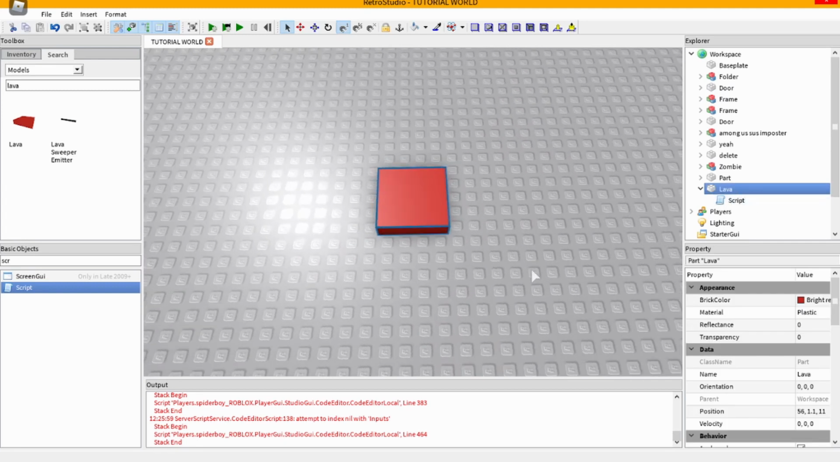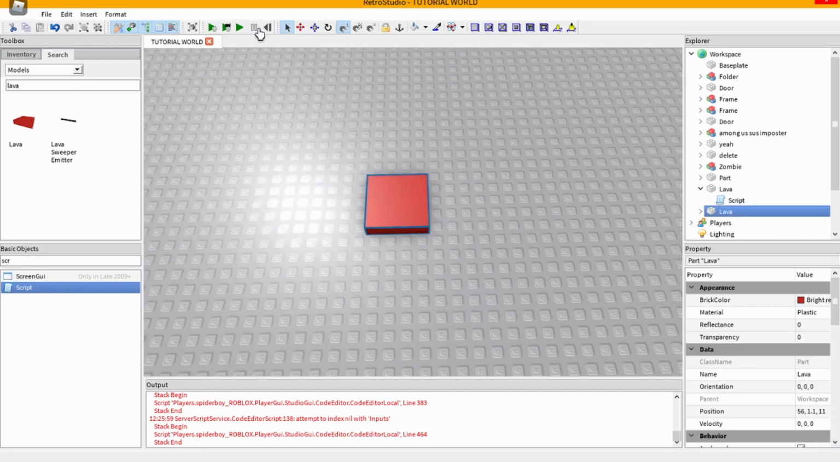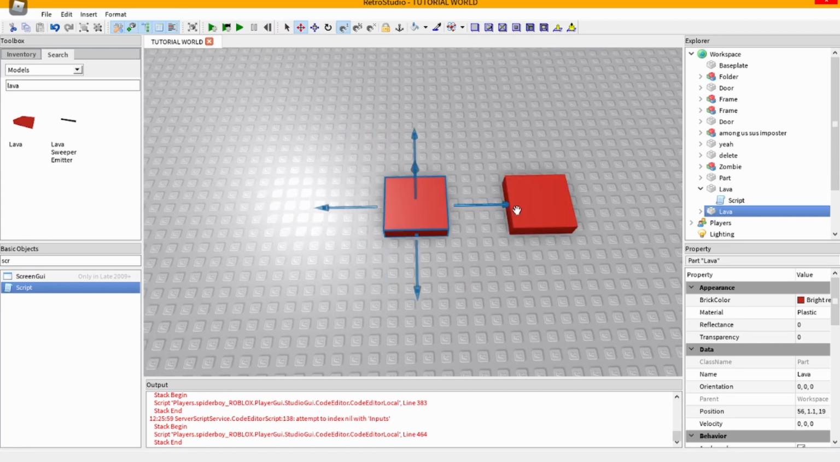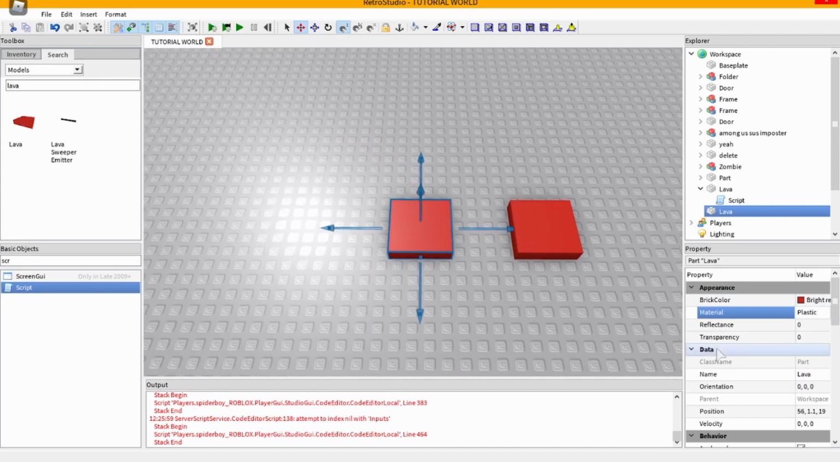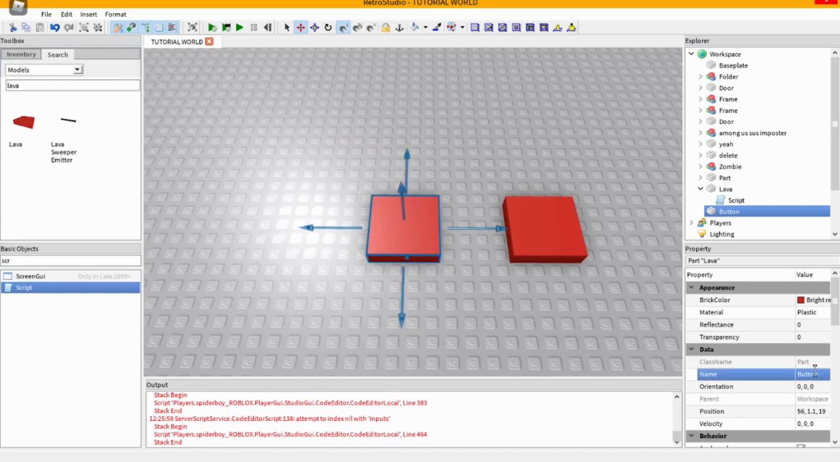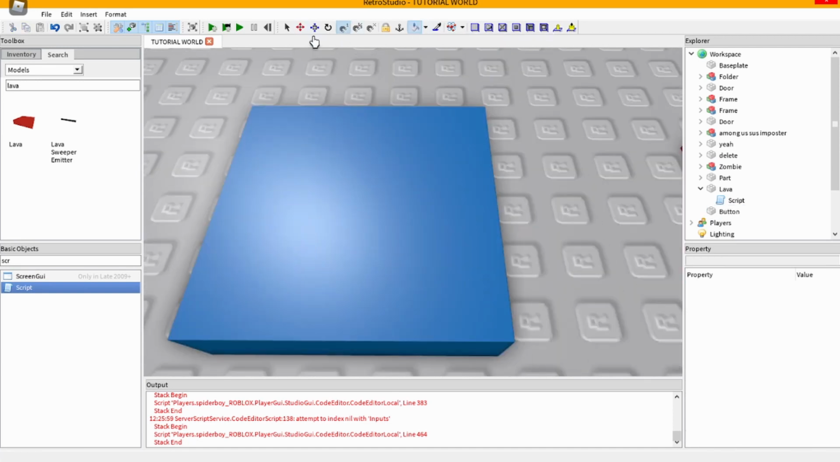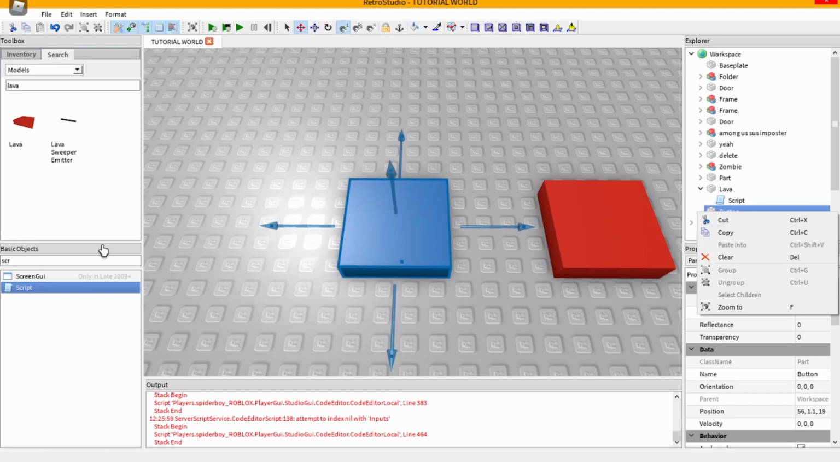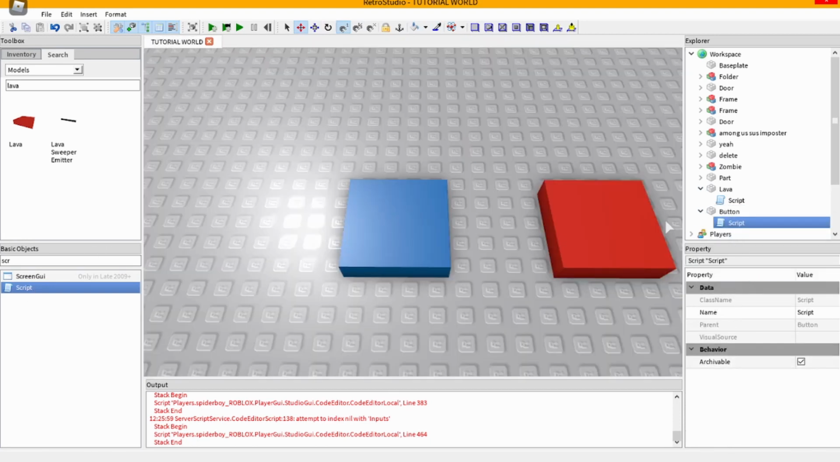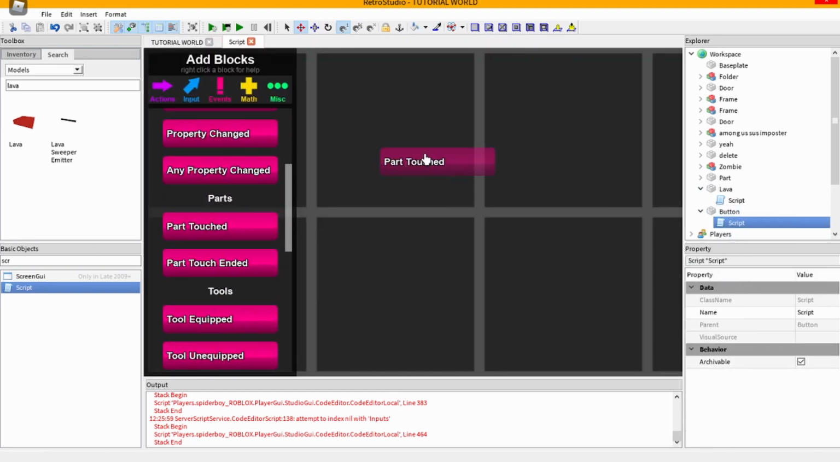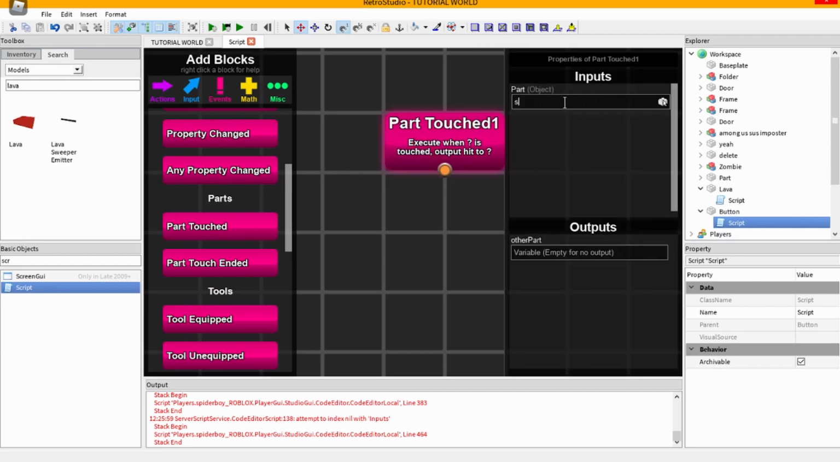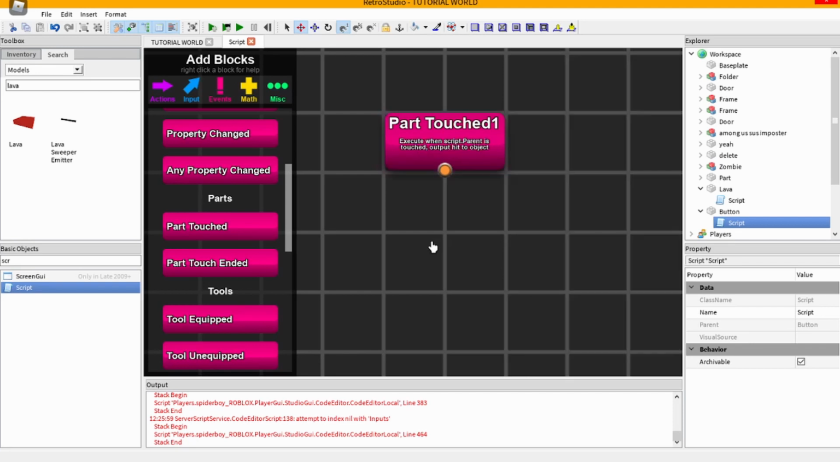We can make another button. I'll just duplicate this, put it over here, and remove the script. We'll just call this button. We can use these kinds of scripts with another button. We'll get part touched, and same thing: when the script's parent is touched, the thing that touched it will be defined as object.